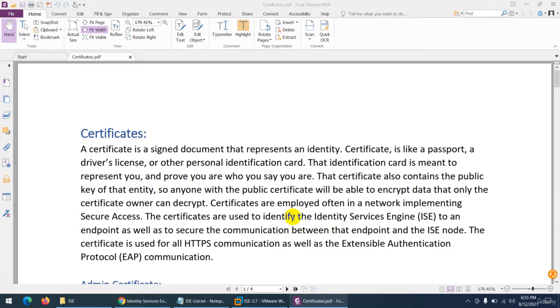You can say a certificate is like a passport. It's like your driving license. It's like your ration card. It's like any other type of identity. Okay? It's like a personal identity card. That identification card is representing you, and it's proof you are who you say you are.